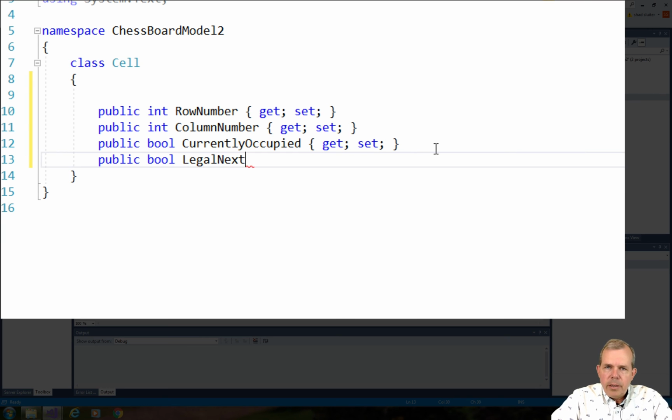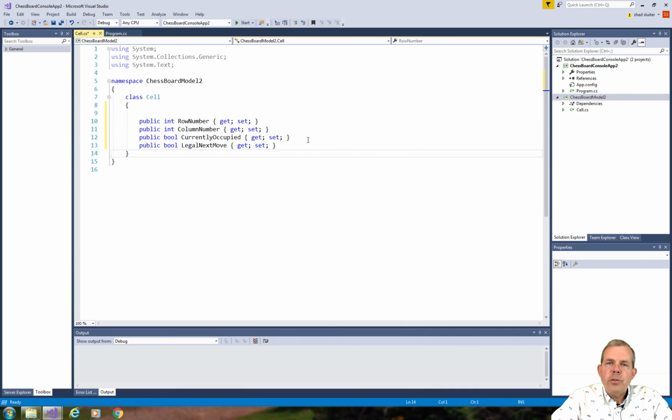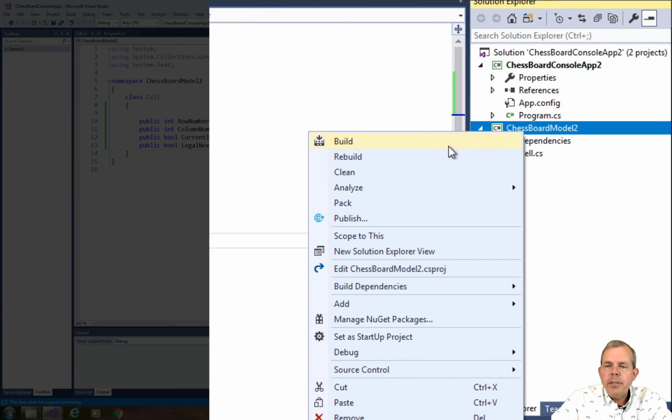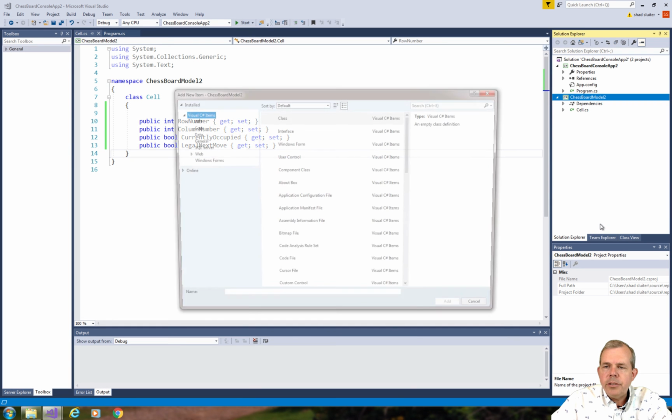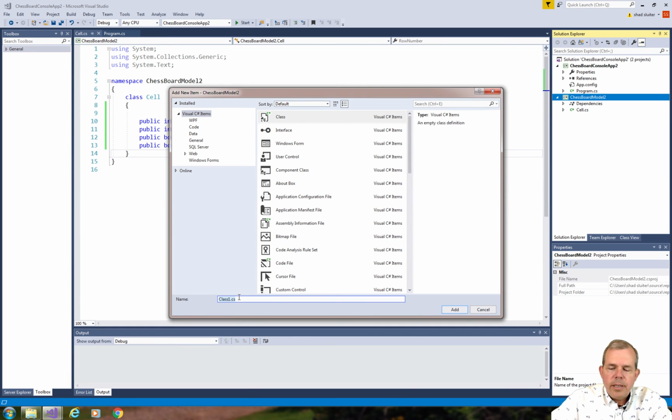And then we'll do some calculations, some more algorithms, to calculate where the knight is allowed to move. And so we will flag those squares or cells as a legal next move with a true/false value. All right, so the next class that I want to create is going to be the board. So let's right click and choose a new class, and I'm going to just name this board.